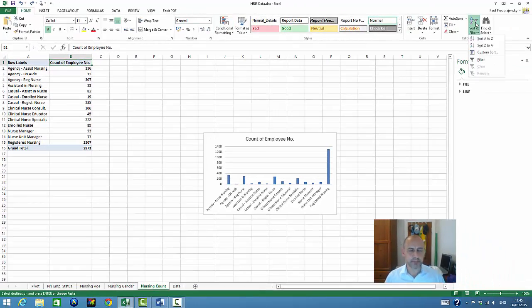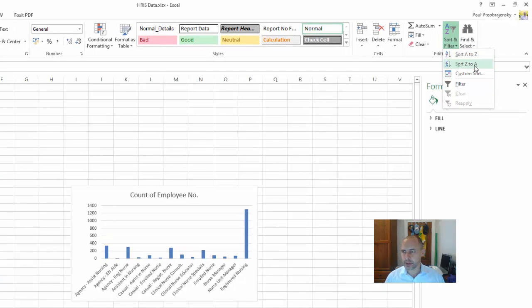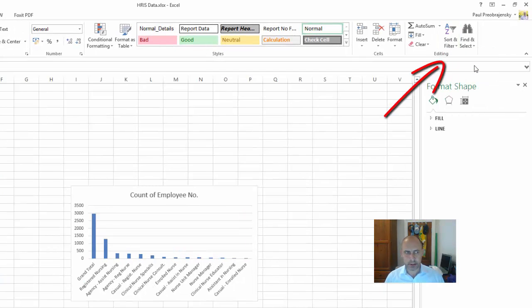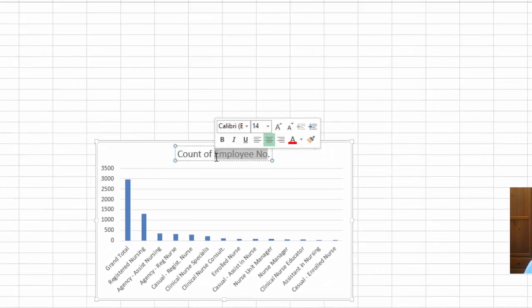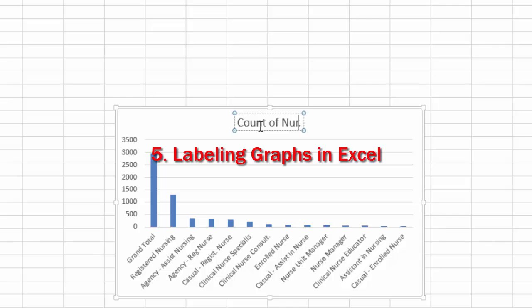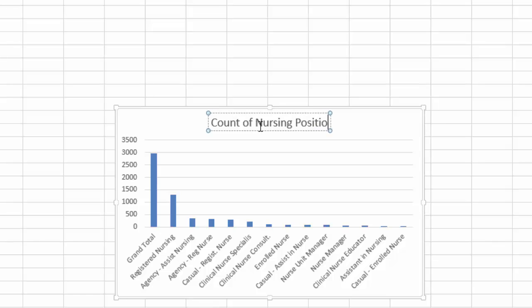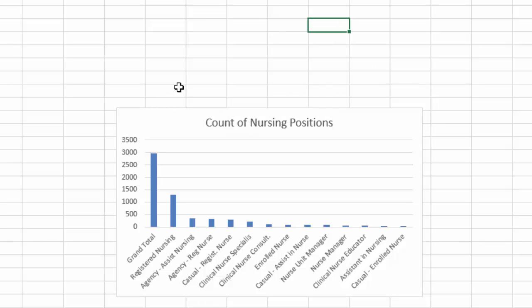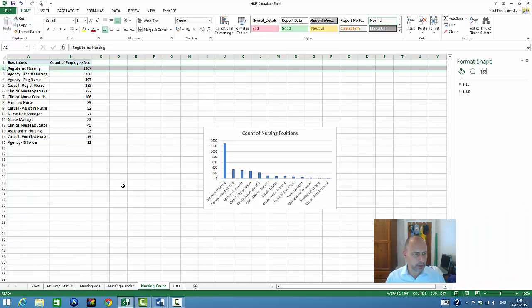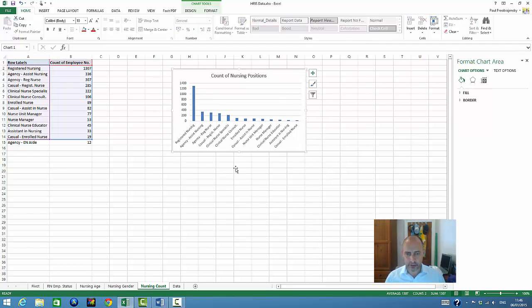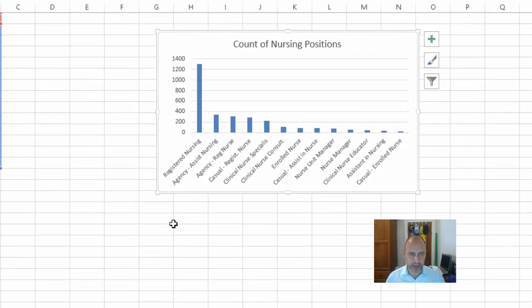And what we might do at the same time is sort these from largest to smallest. Click on the chart. I'll relabel it to count of nursing positions, not FTEs, this is just purely positions. Remove the grand total, it seems to skew the graph a little bit. And so here's our first look at nursing positions total count.